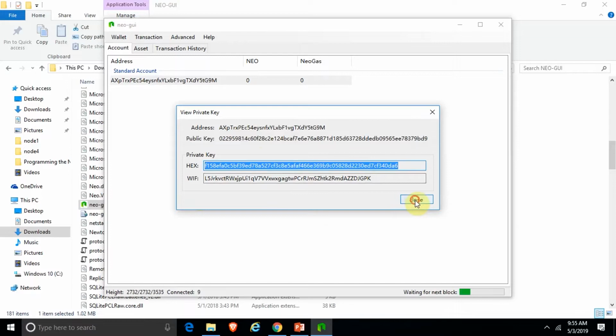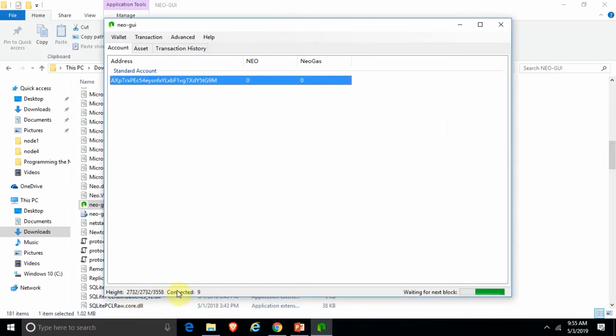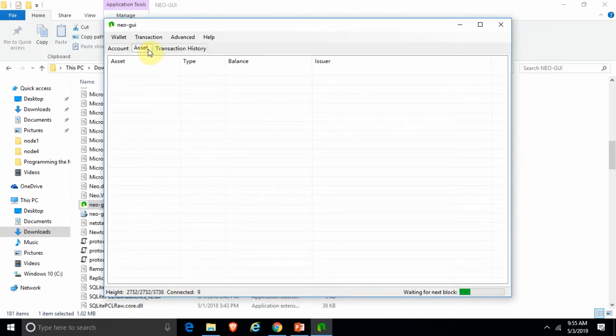We just close this, and then you can see we're synchronizing with the blockchain. We're connected to 9 nodes, and you can see it's increasing. Currently we are downloading the blocks and trying to get synchronized. So that is it about the address and the public and private key. I probably took you through assets and creating new assets. Assuming we have new assets here, they would be displayed here. And any transaction we've carried out, we would be able to see in the transaction history.